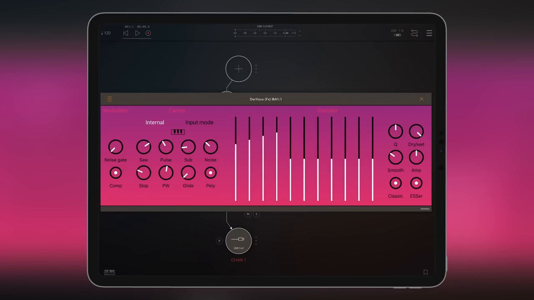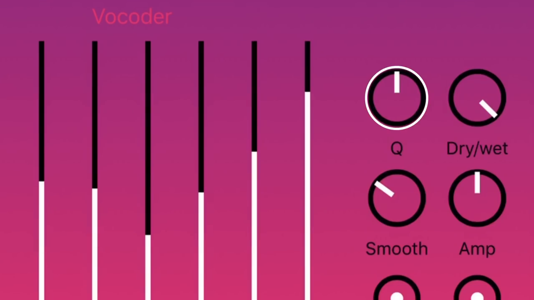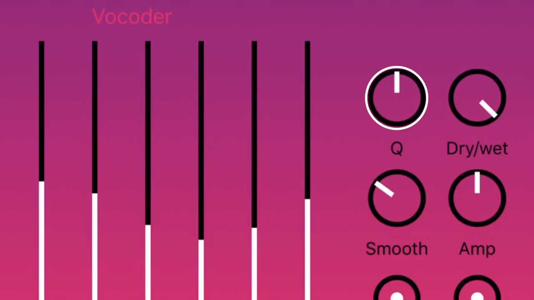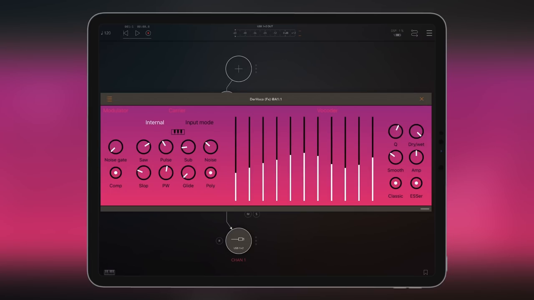Okay, so there's this one thing that makes this one really stand out, and that is the Q control right here. This one gives you direct access to the slope of the bandpass filters, which gives you a huge amount of control over the overall sound.